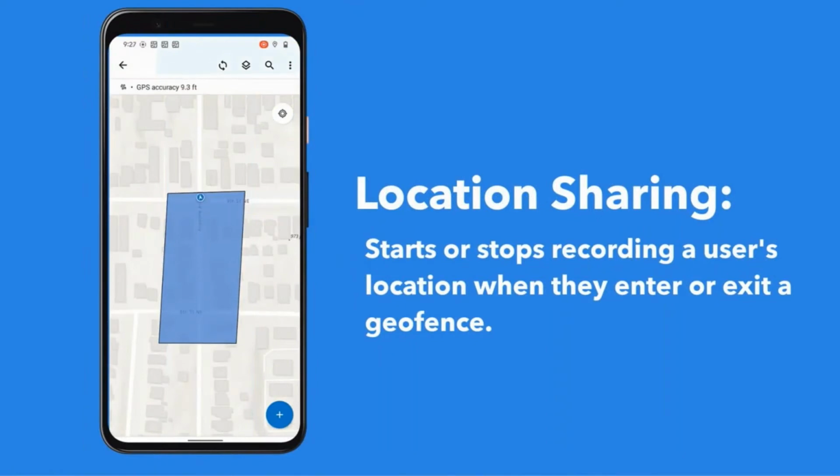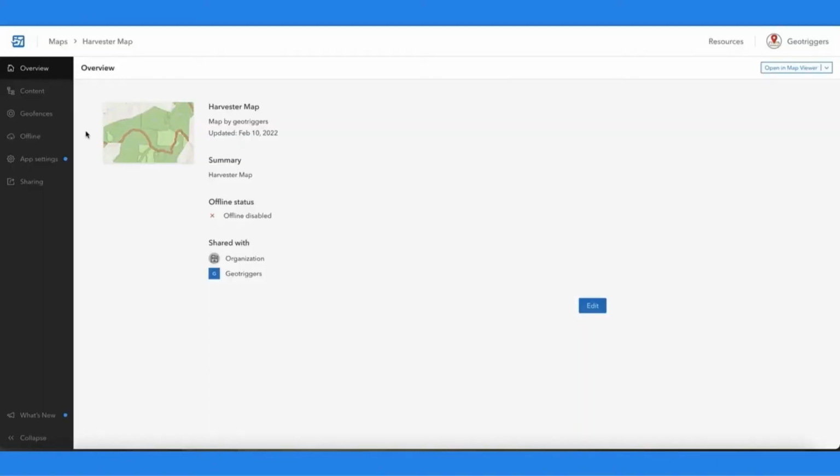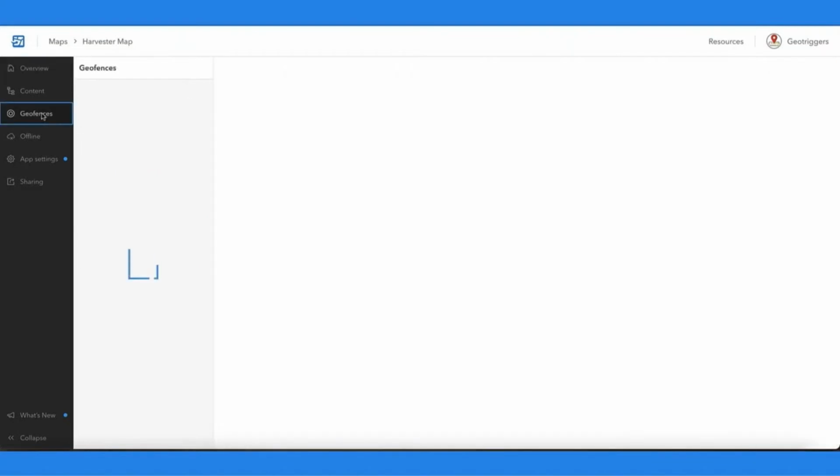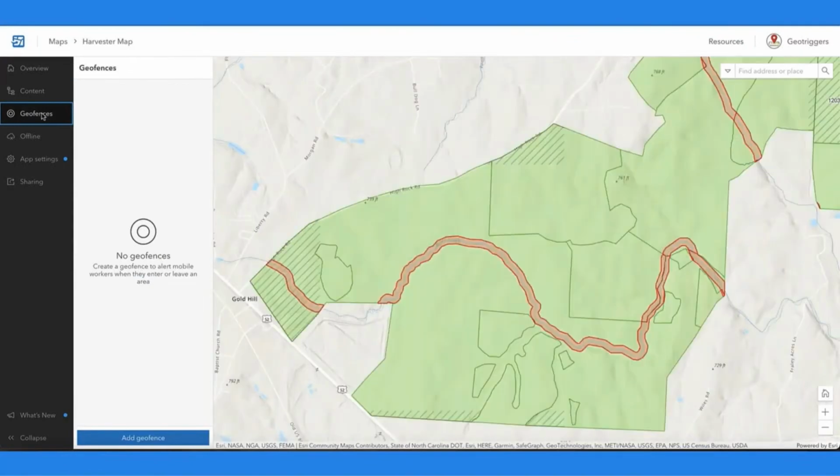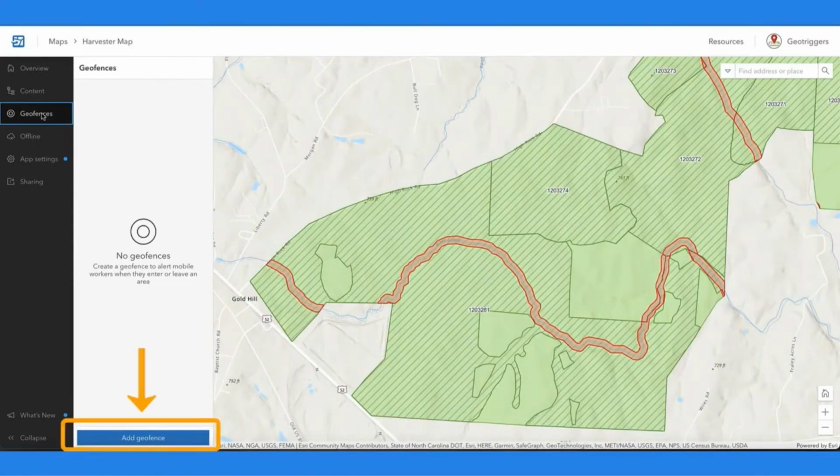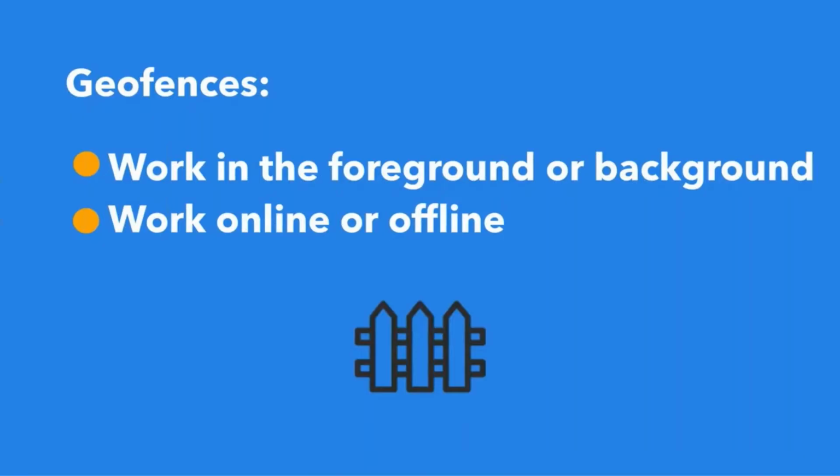Geofences are created using the Field Maps web app. You can simply open a map with the web app and select the Geofences tab. The page will open and you will have the option to create a new geofence at the bottom. Geofences work in the foreground or background of your device and can be used while working online or offline. So I'll pass to Kit.